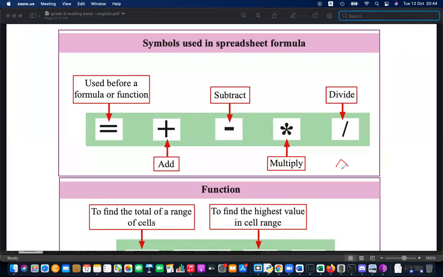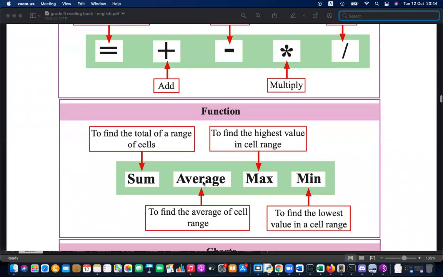This is for the power. Addition, subtraction, multiplication, division, then cap for the power. In functions, we are using keywords: sum, average, mean, max. So those are called functions.